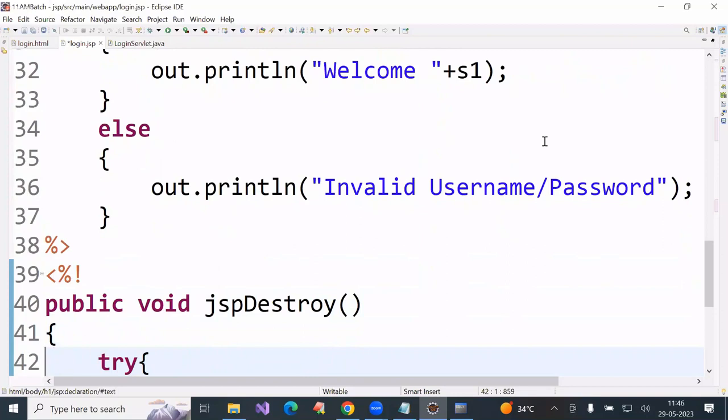Again, one more declaration for the destroy method. Otherwise, you can write both in one declaration also. The JSP init method and JSP destroy method, in one declaration also you can write. Valid.